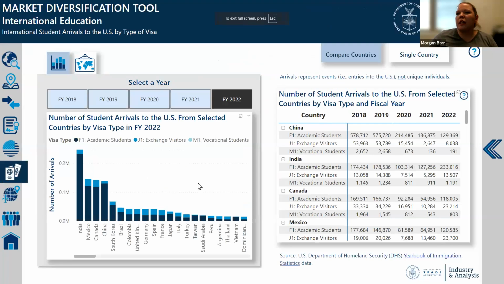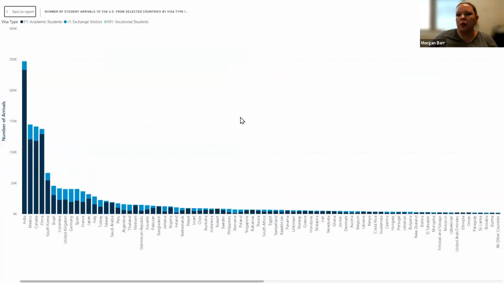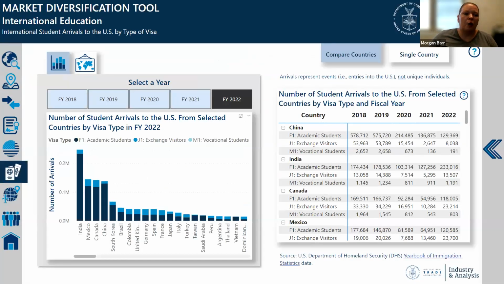Another thing you can do is if you're like, oh, everything's really small, in any visual, there's a little thing that's like expand, and that goes to focus mode. You can open up the visual and see it bigger, and then just click back to report to go back to the normal view.